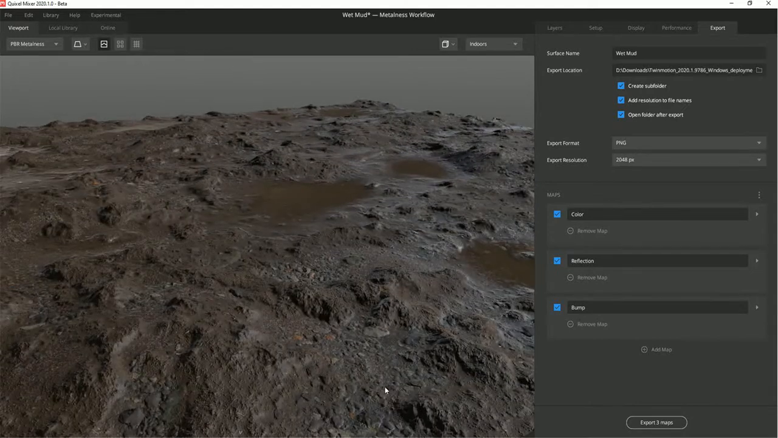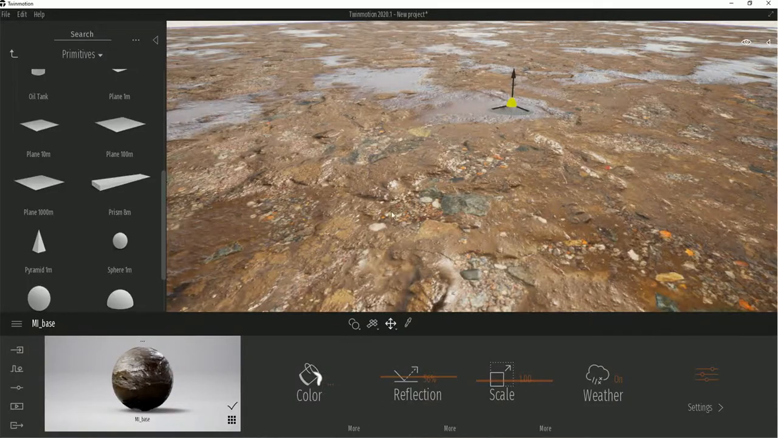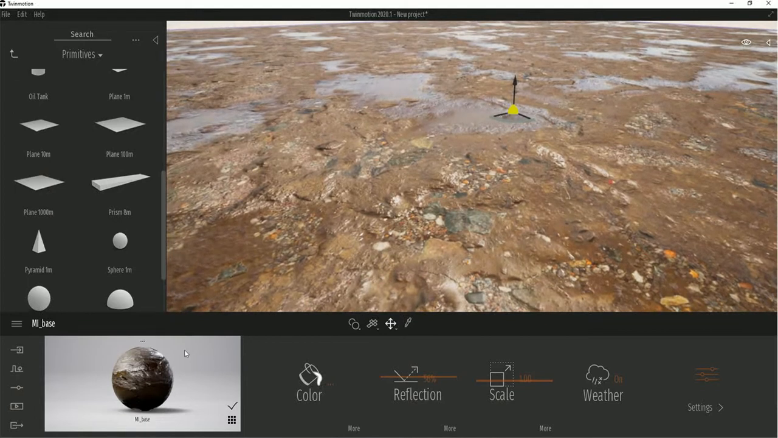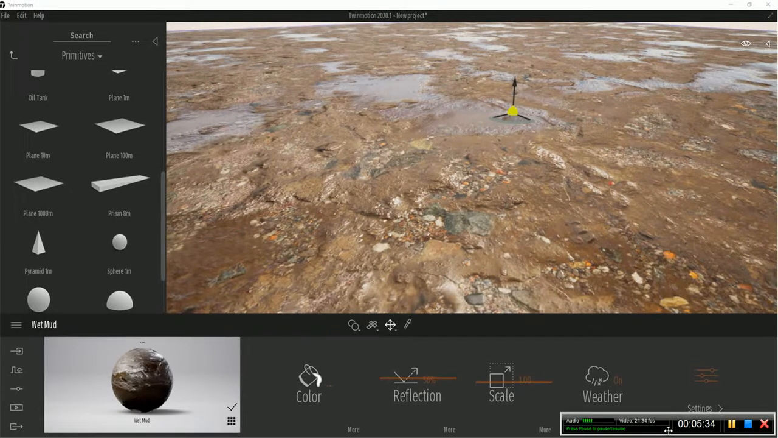Create this and export it, apply it in Twinmotion and use it accordingly, and you got your new material down here, which you can of course rename into Wet Mud. And if you really like to save it, you can add it to your library as well, so you can reuse it over and over and over again. And that's it. It's that simple. Not too complicated, but that's life.